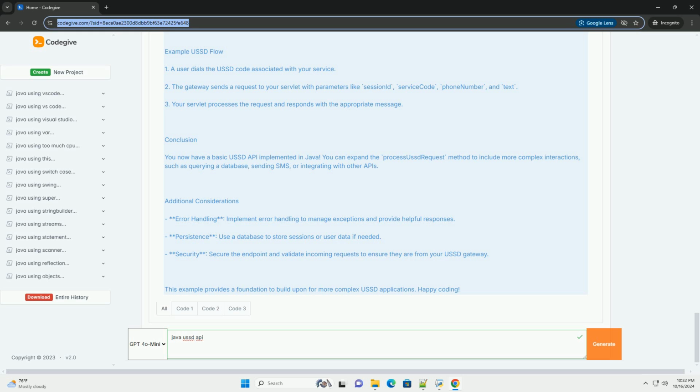Step 2, create a servlet to handle USSD requests. Create a new class that extends HttpServlet. This servlet will handle incoming USSD requests. Step 3, configure web.xml. You need to configure your servlet in the web.xml file.